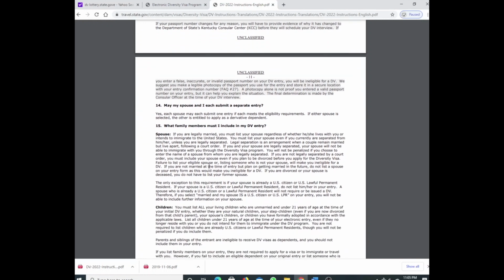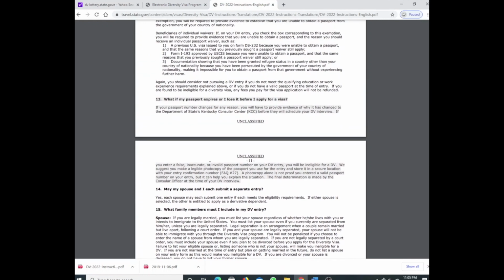There's so many things to read here. If you're going to apply, I actually recommend reading all of these before you do it, so you know the terms and conditions. Otherwise, it will probably be hard. Here they are really making it very serious. What if my passport expires or I lose it before I apply for a visa?